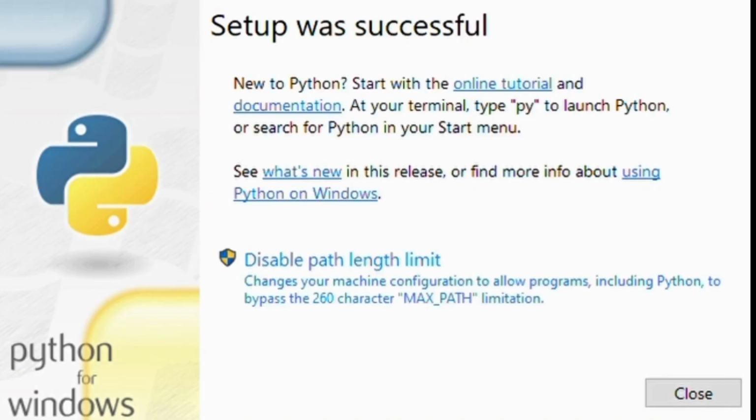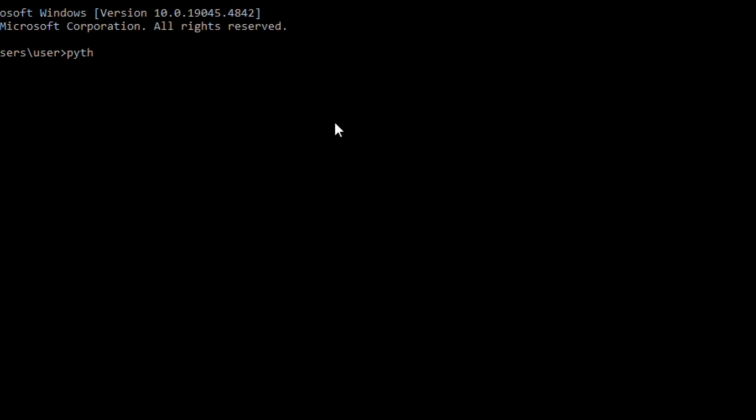The installation is complete. Now open your command prompt and type python --version to confirm that Python was installed correctly. If you see the version number displayed, congratulations, you have successfully installed Python.